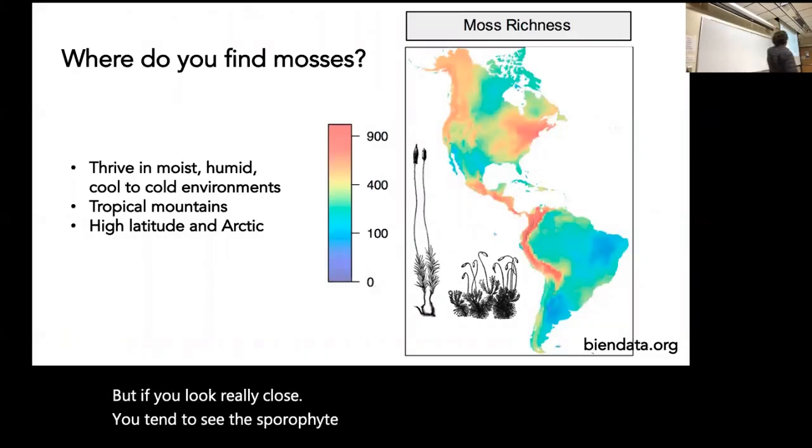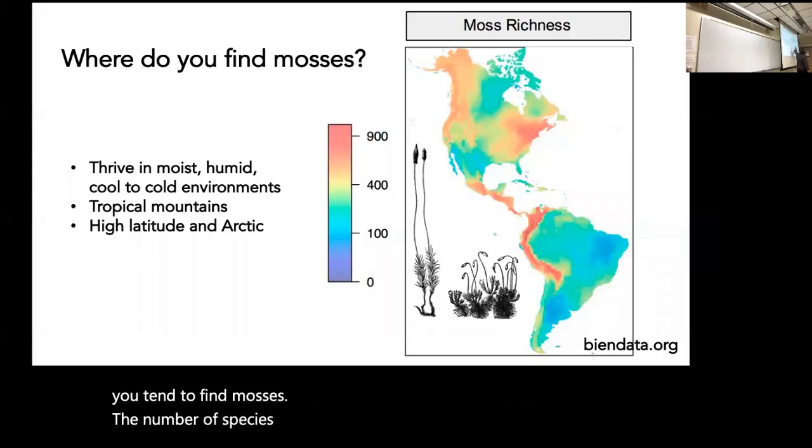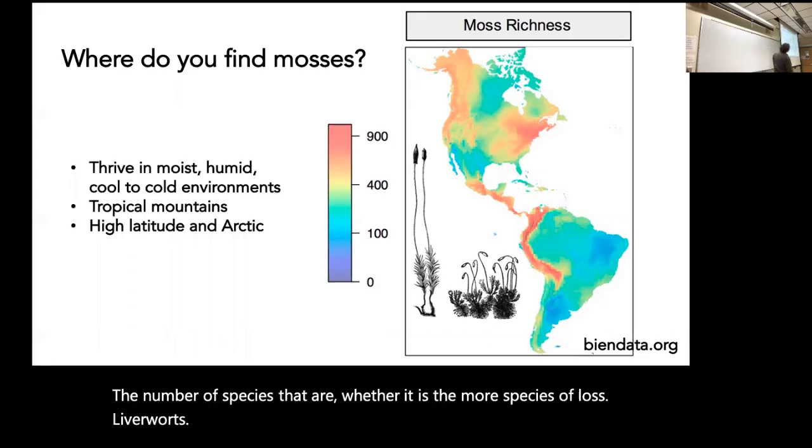Okay, so here's mosses. Here's where you tend to find mosses. Heat map of the number of species. So the redder it is, the more species of moss. There's like kind of liverworts. They're in humid, kind of wet, cool environments. Okay? Because sperm need to swim.